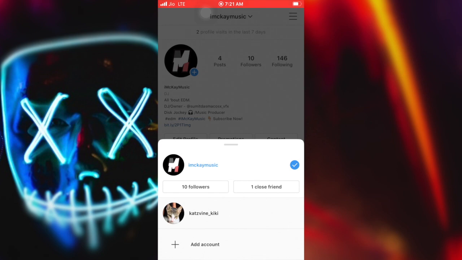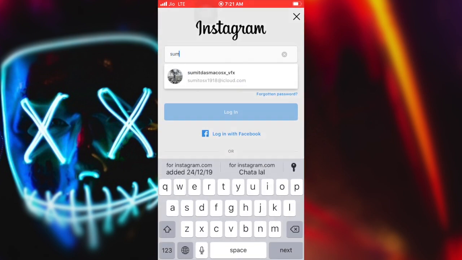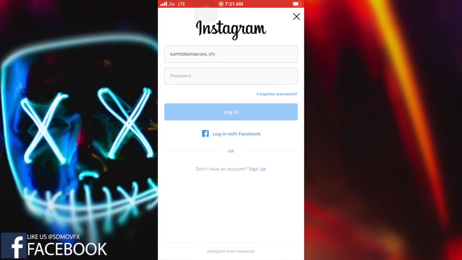Alright, so here's my Instagram account. Let me just log into my real account. As you can see, your account has been disabled for violating our terms. Learn more. Alright, we'll cancel it for now, and let me just type my password.